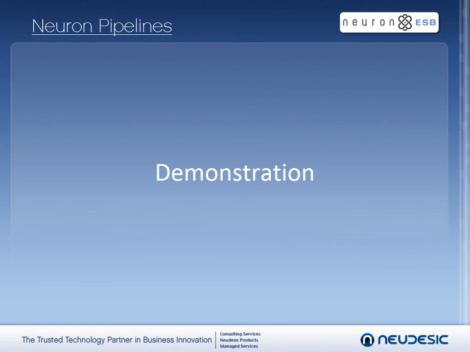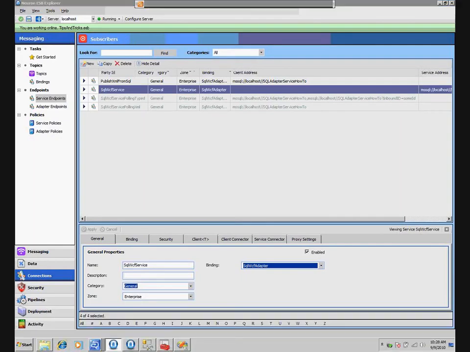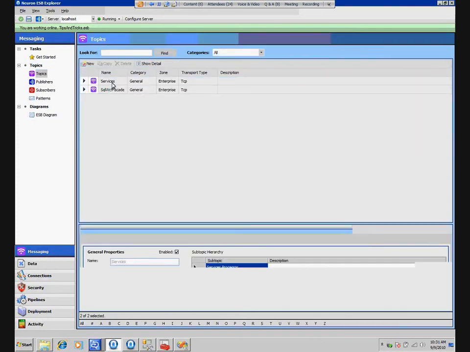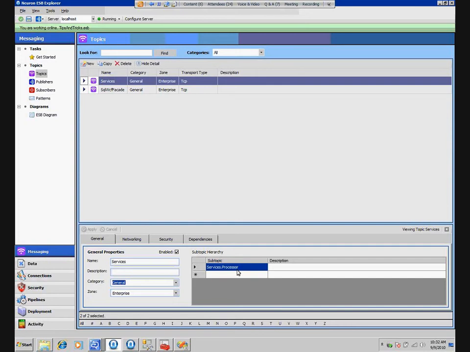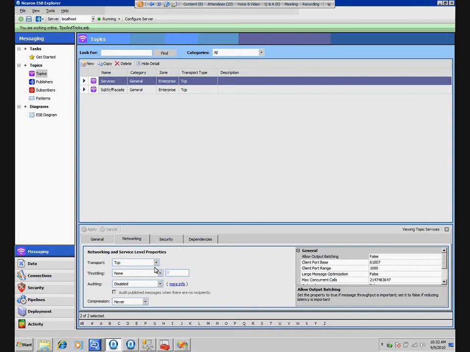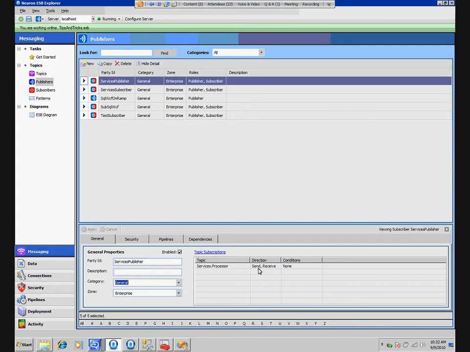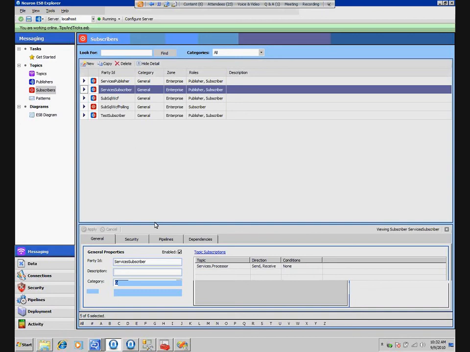Oh, folks, my apologies, someone just reminded me that my screen wasn't showing. Let me go back a step. First, I created the services topic with a subtopic called processor. I used the default network, TCP. From there, I created a publisher called services publisher that can send and receive on services.processor topic. Nothing else associated with it. And then I created a test subscriber. Pretty much the same properties, nothing associated with it. It can send and receive on services processor as well.